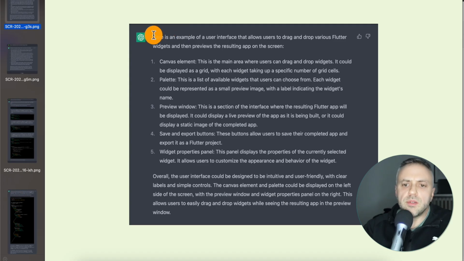Now, the first thing that I did was ask ChatGPT for an overview of the steps that I need to complete in order to build out an app where a user can drag and drop various widgets and then preview the app right then and there. And here's the result. Here's an example of a user interface that allows users to drag and drop various Flutter widgets and then previews the resulting app on the screen.